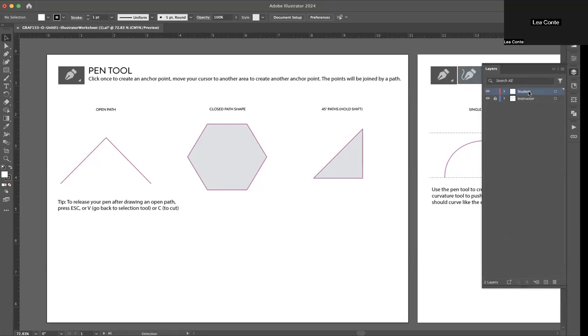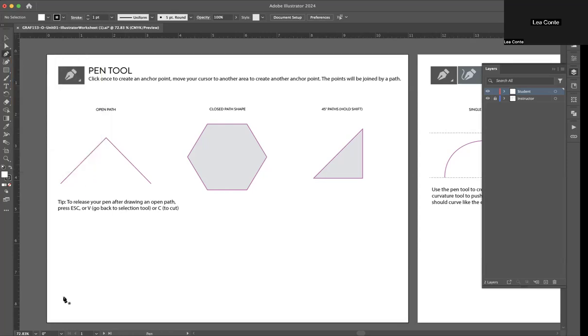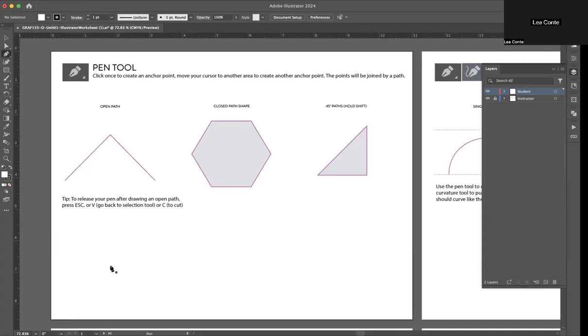So the first tool is the review of the pen. We're going to grab the pen tool up here in the top right-hand corner in the toolbar. And again, we're just going to be creating the shapes that we see here. So the idea is, again, just a review of working with the pen tool, which is basically the basis of Illustrator.